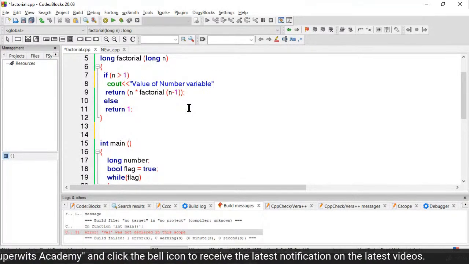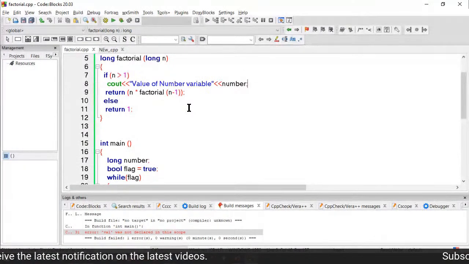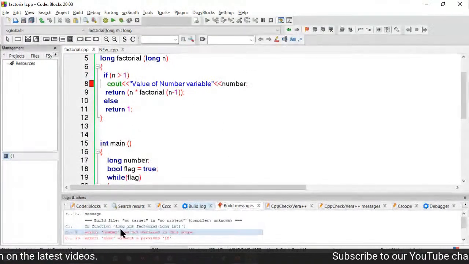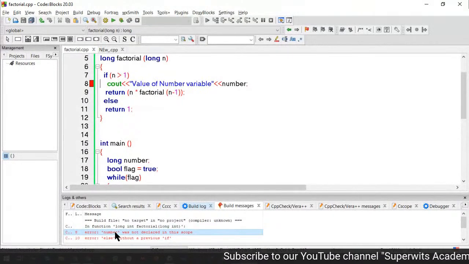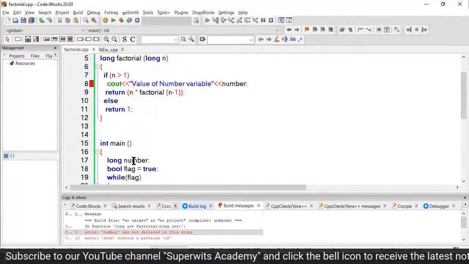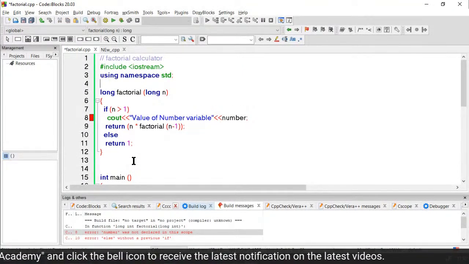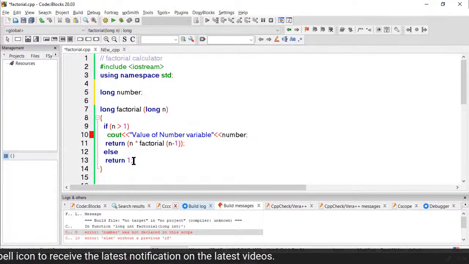So that is what we are trying to print, and number, we will be trying to print it here itself. Again, if you see, it is displaying me an error that number was not declared in this particular scope. Now what I'm going to do is take this number out of the main function and define it at the top.